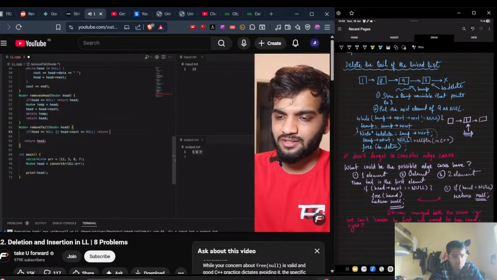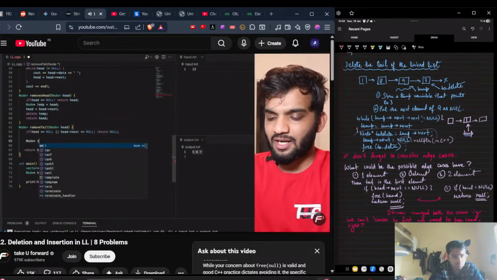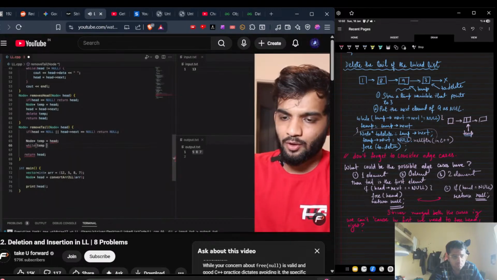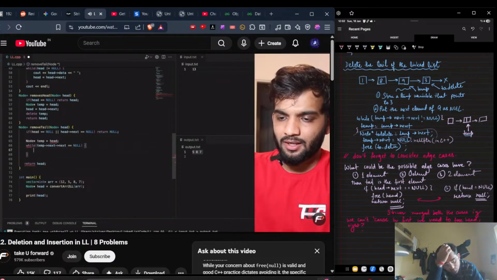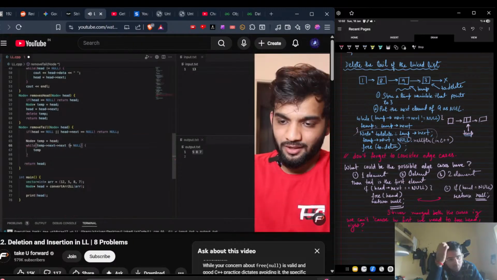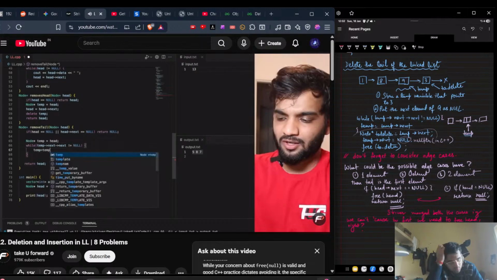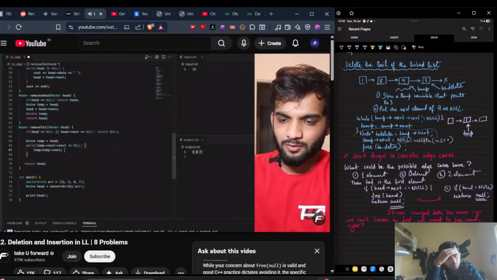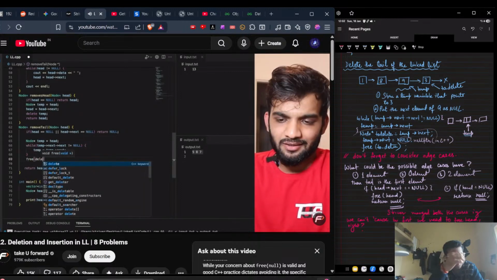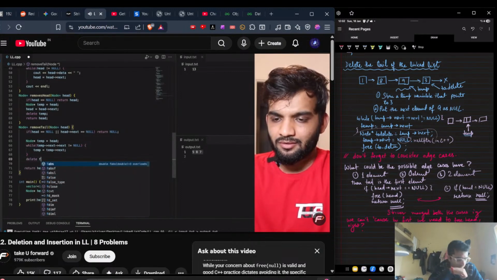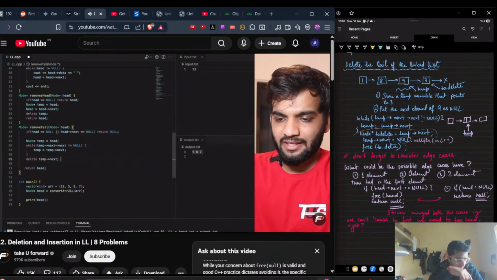Quite simple. Or else I say node star temp equal to head. I store a temporary, and I say temp dot next, and the next is not equal to null. In that case, keep on moving because it is not the last element. That is what you do. After this, temp will be standing at the second last. So you need to delete the last, right? So maybe what you can do is you can say delete temp. So the last one is deleted.